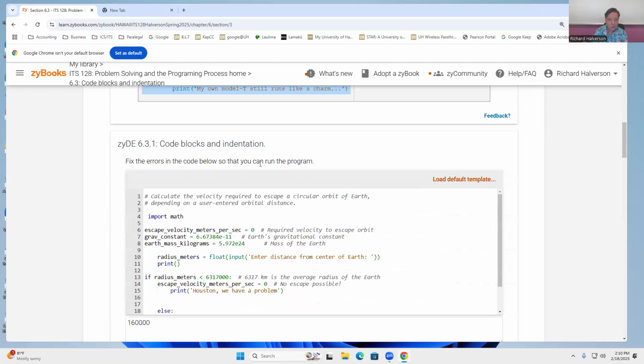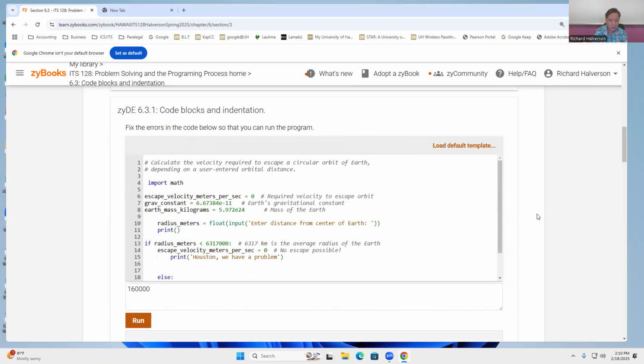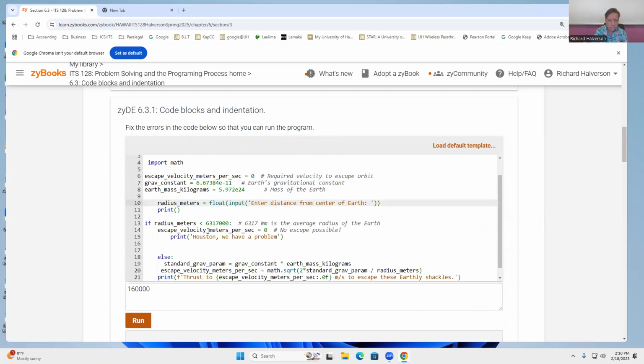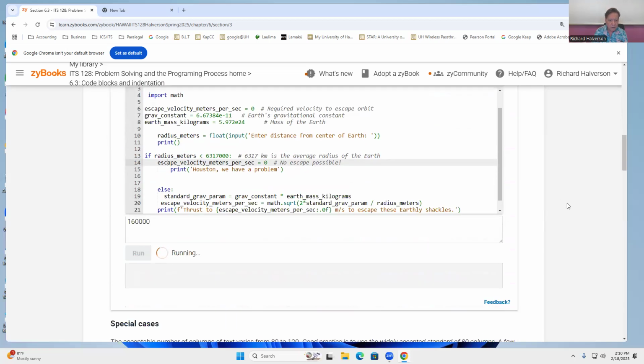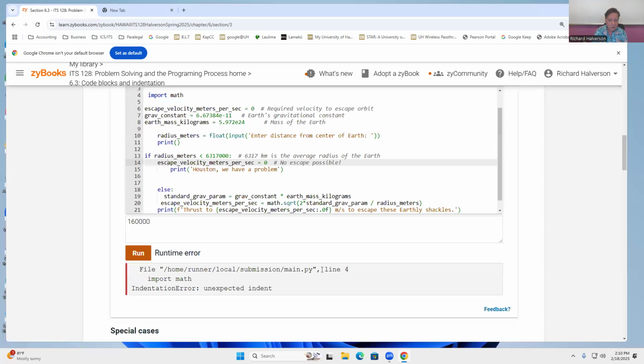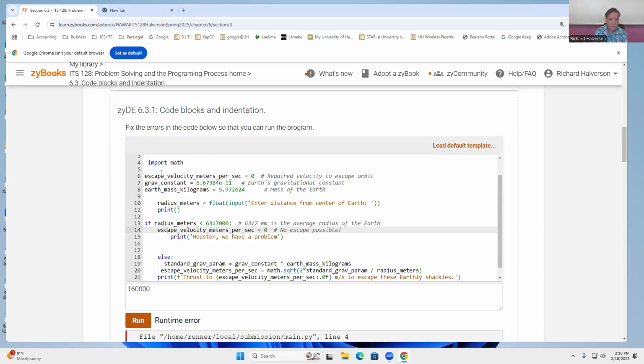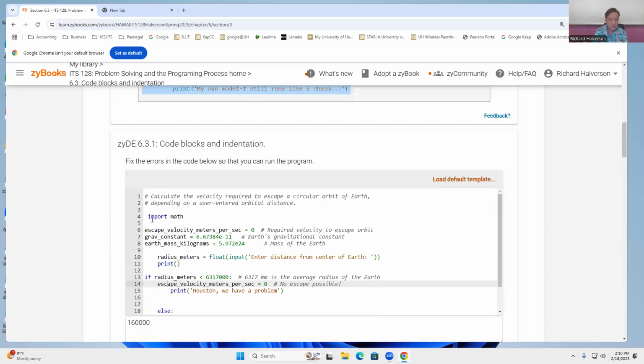Fix the errors in the code below so that you can run the program. Okay, so this is messed up because you've got a block here and it doesn't even do anything. What happens when I run this? Do I just get errors? Oh yeah, I get errors. Unexpected indent. Okay, so on line 4, look, this is indented for some reason. So basically you've got to fix all the indents.